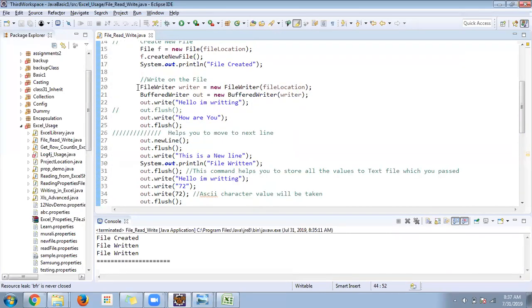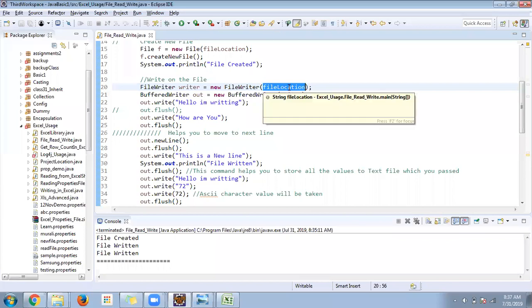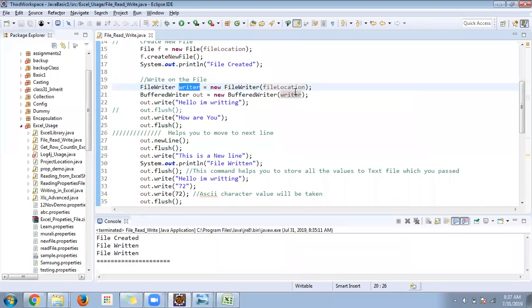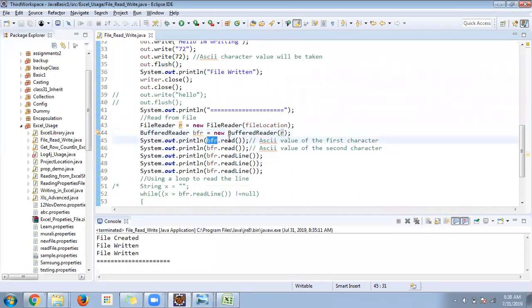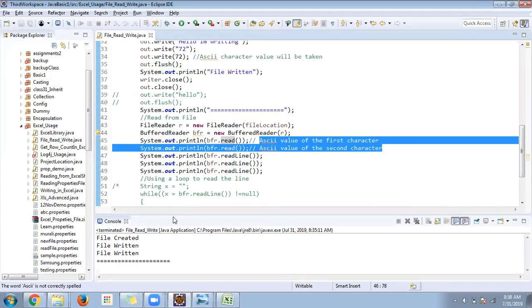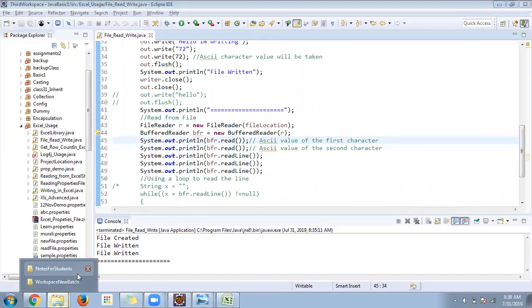See, FileWriter gets the file location in this object. Then that object information we give to the BufferedWriter object. Same thing, FileReader also gets the file location, and then the object name we give to the BufferedReader constructor. Then we have read and readLine. These are the two things. read helps you read the ASCII value of the first character. Here I'm calling read two times.